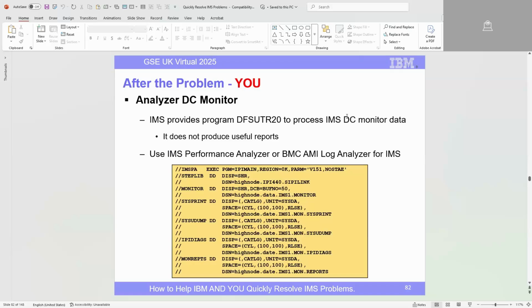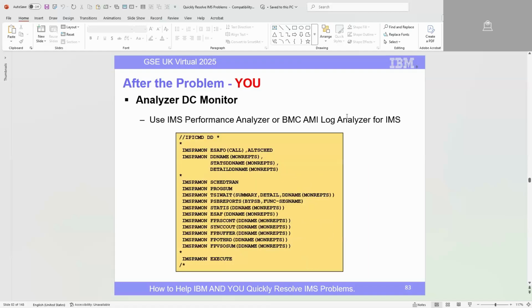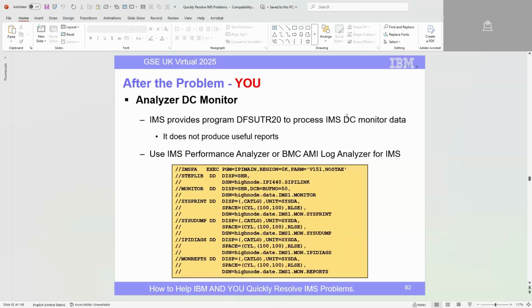If you have the IMS DC Monitor, okay, like I said, U2R20 is no good. What I have here is the IMS PA JCL and control cards that I use when I run the monitor. And then all the output goes out to the Mon reports data set, and you can look at all the reports there. If you want to know what to look at in the reports, that's another presentation.